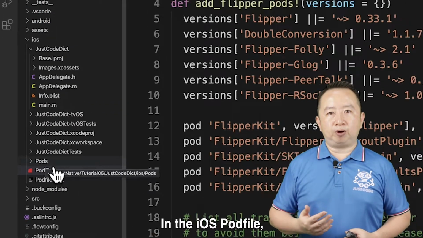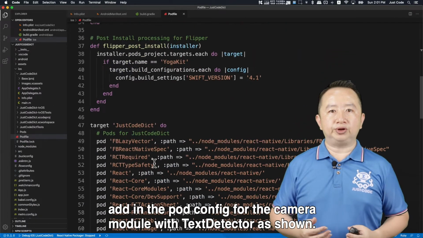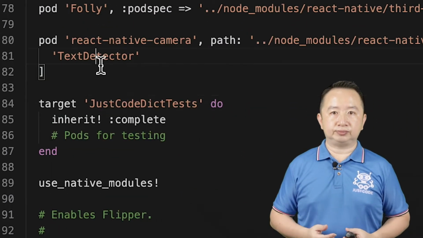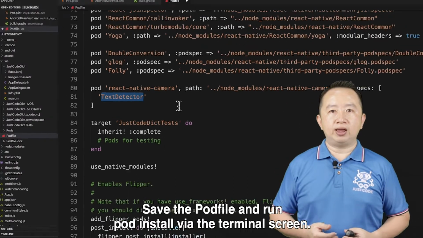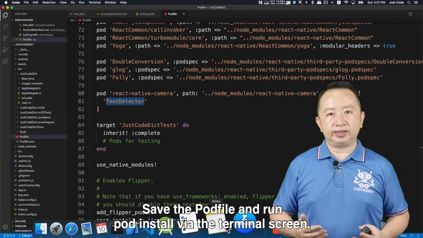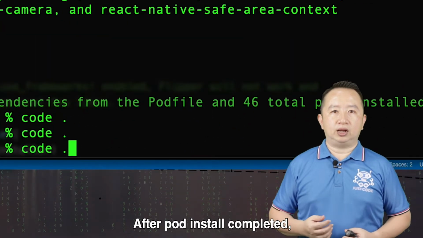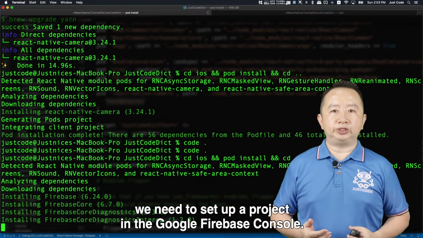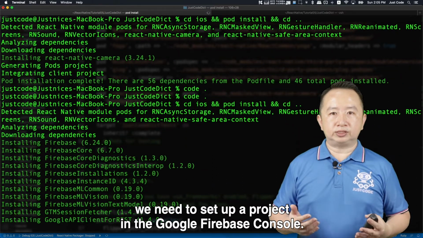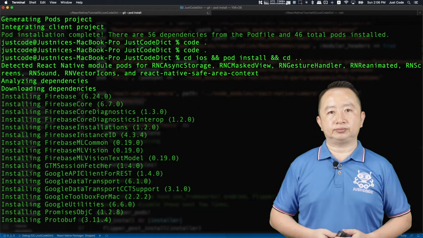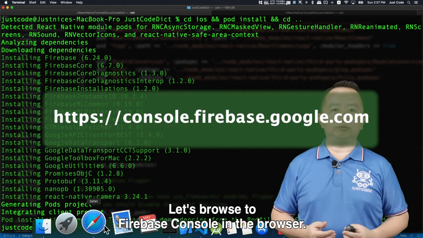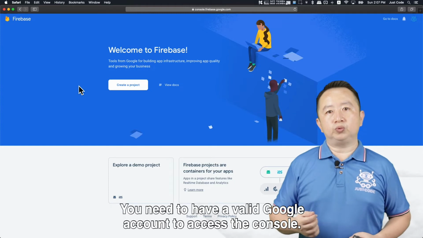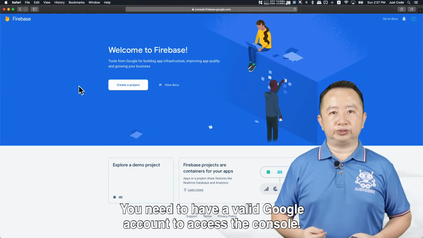In the iOS pod file, add in the pod config for the camera module with text detector as shown. Save the pod file and run pod install via the terminal screen. After pod install complete, we need to set up a project in the Google Firebase Console. Let's browse to the Firebase Console in the browser. You need to have a valid Google account to access the console.